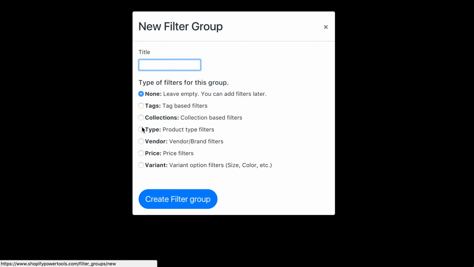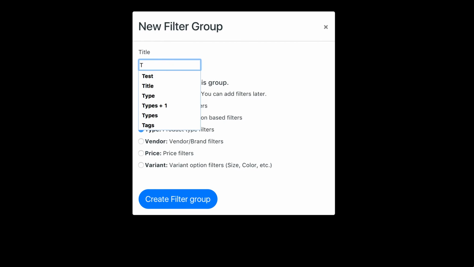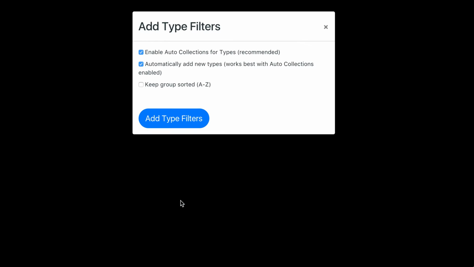Okay, let's add a new set of filters for type. So type, we'll give it a name of type. And it's going to ask us to enable auto collections, which is recommended. What this will do is create a collection for each one of your product types. We can also set it to automatically add new types as you add new products, and then optionally to keep the group sorted. I won't enable that for the moment. So we can add the type filters like so.